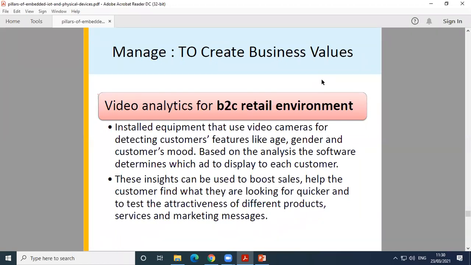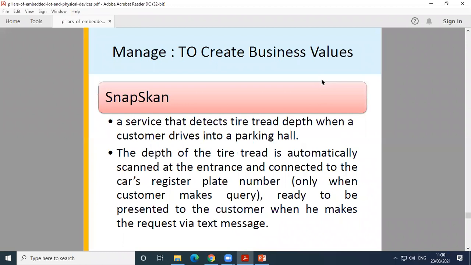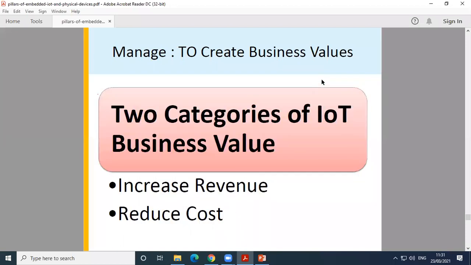This is the third part, and here you can see an example like SnapScan. This is a service that detects the tire tread depth when a customer drives into a parking lot. This kind of application is available, and through it we manage the business values. In this way we have seen the device, connect, and now the manage. There are two categories of IoT business values: increase revenue and reduce cost.